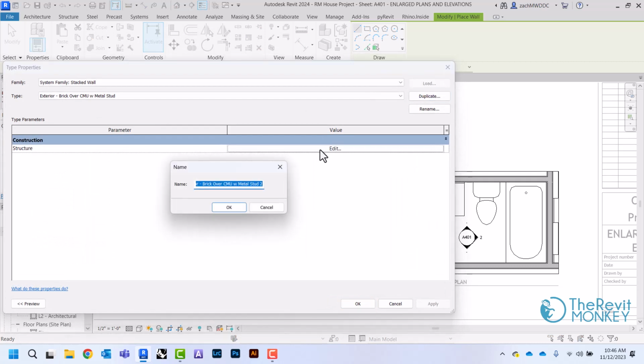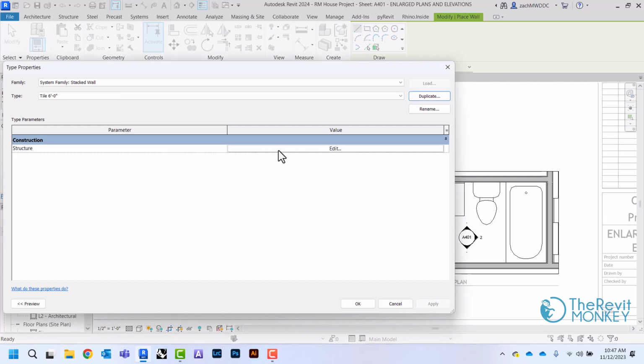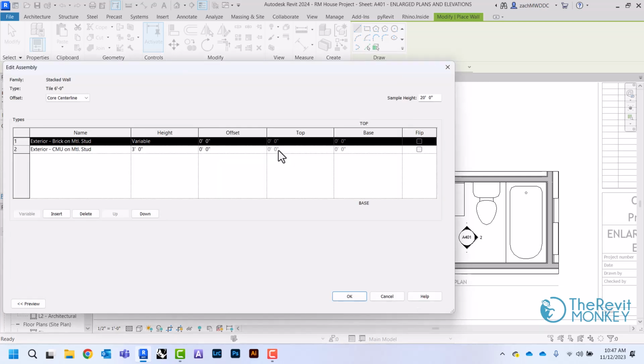I'm just going to say duplicate, and this is going to be my tile, and we're going to say 6 feet 0 inches. And I'm going to come here to structure and hit edit. Now what a stacked wall does is it lets me take 2 wall types and put them on top of each other. And so you'll see right here we have height. So we have one that's 3 feet and one that's variable.